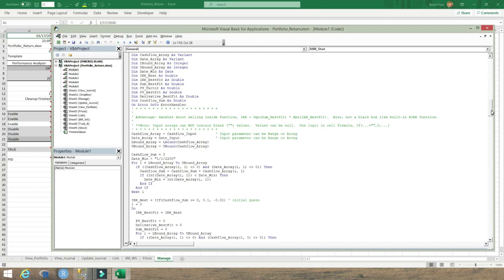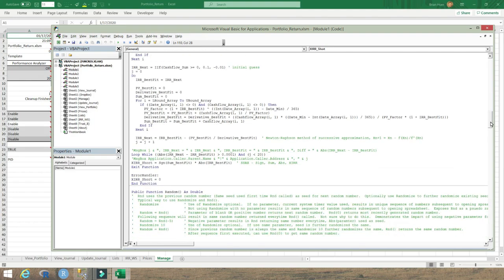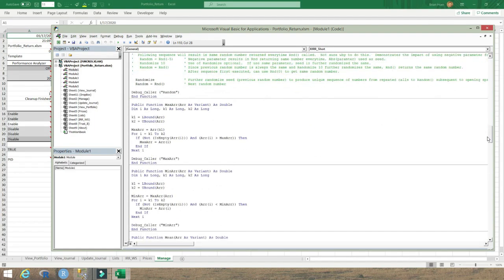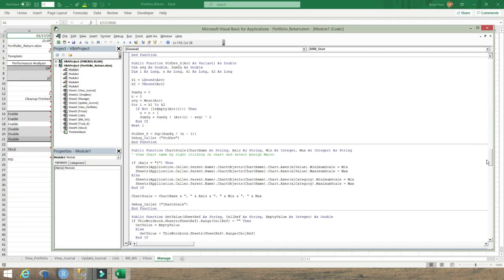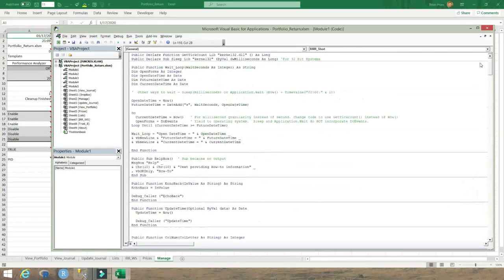It is functionally equivalent to the XIRR function built into Excel, but this one is less of a black box and has some advantages that we may go through. The random function is not really used, and anyway, just some general functions besides that XIRR.